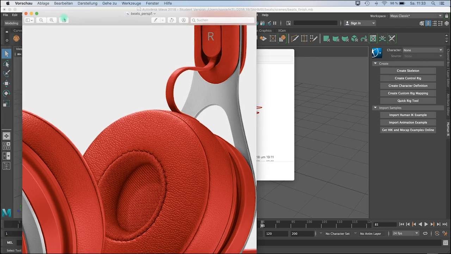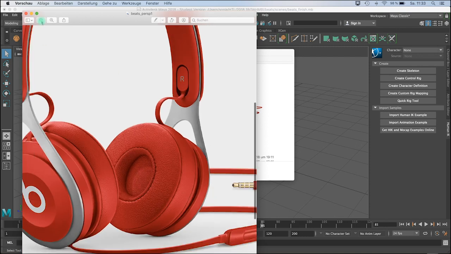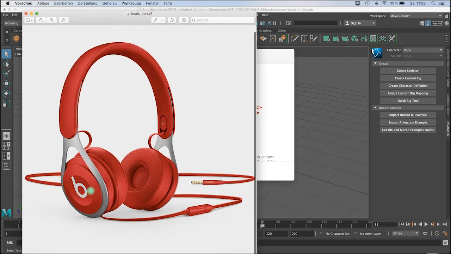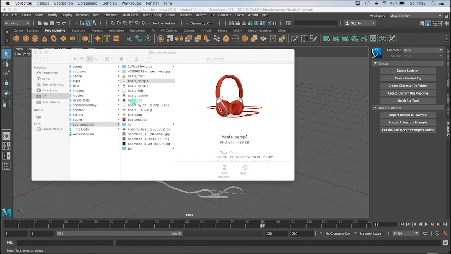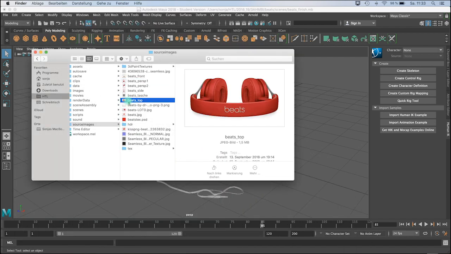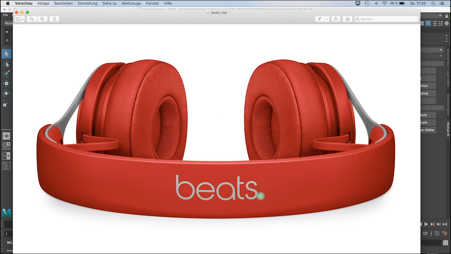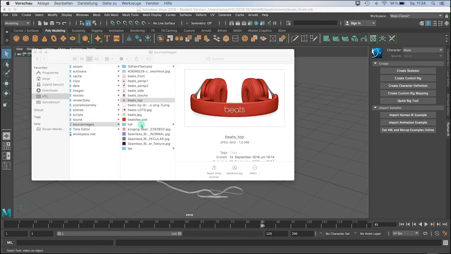For the other materials, we also need to brand our headphones here with the B, and in another view, we also have to brand it here on the headband. So we need different kinds of textures, and I've already prepared textures for you.